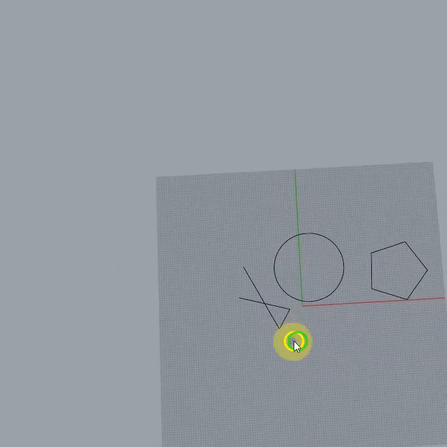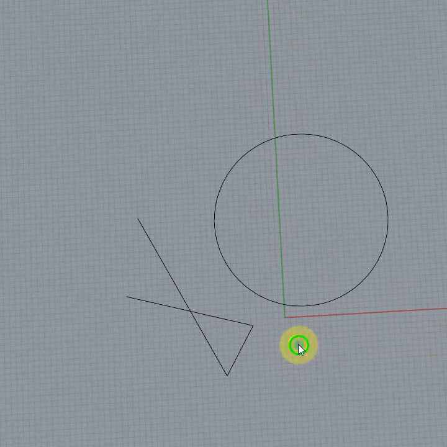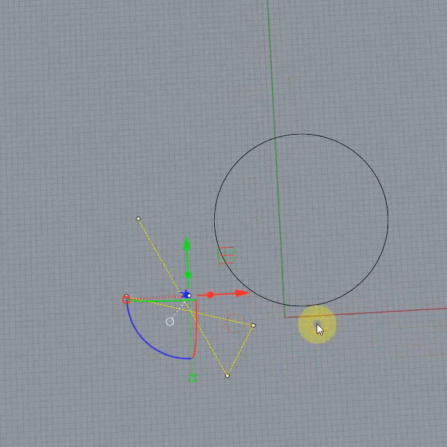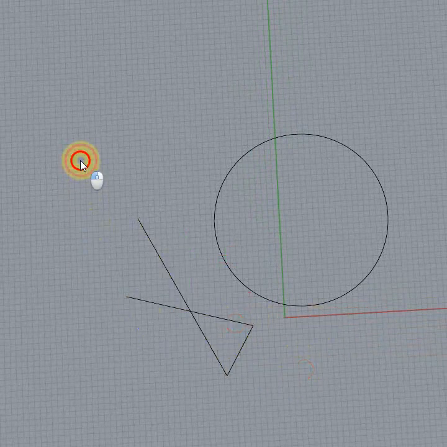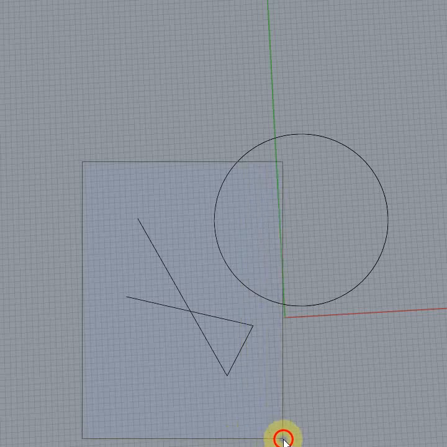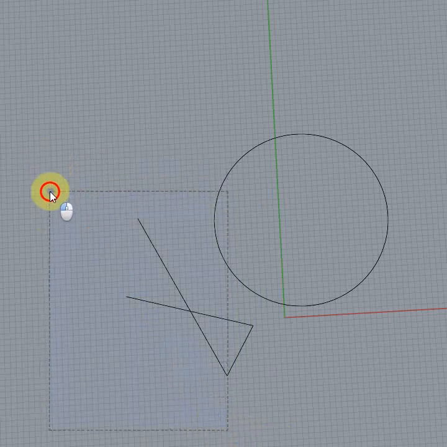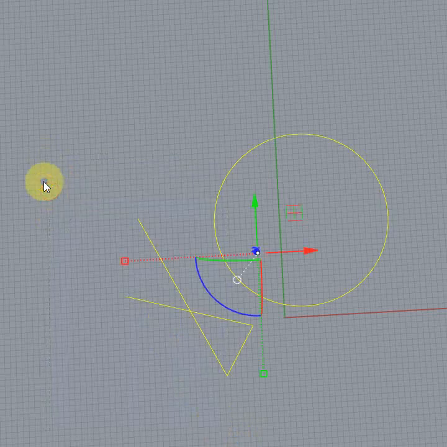So speaking of selection, there's a few different ways of selecting. You can just click on something and select it. If you draw a box from the top left to the bottom right, you have to completely surround the object for it to select it. So see how it's not selecting anything? But if you go from the bottom right to the top left, you just have to be touching the object. So that will select those.